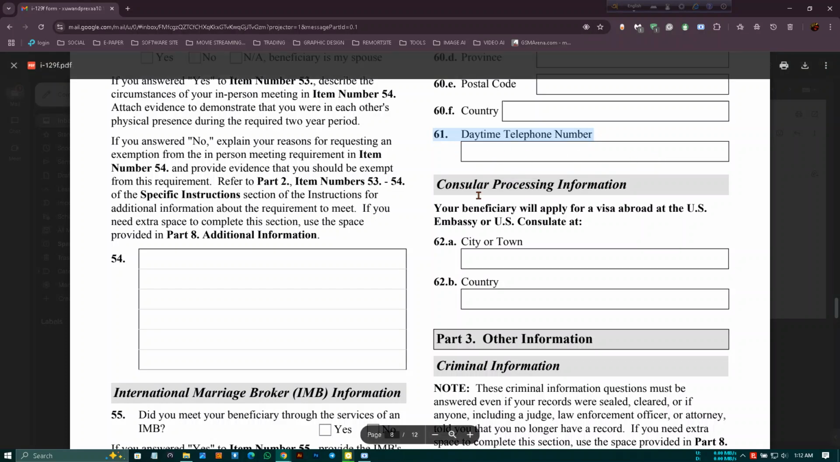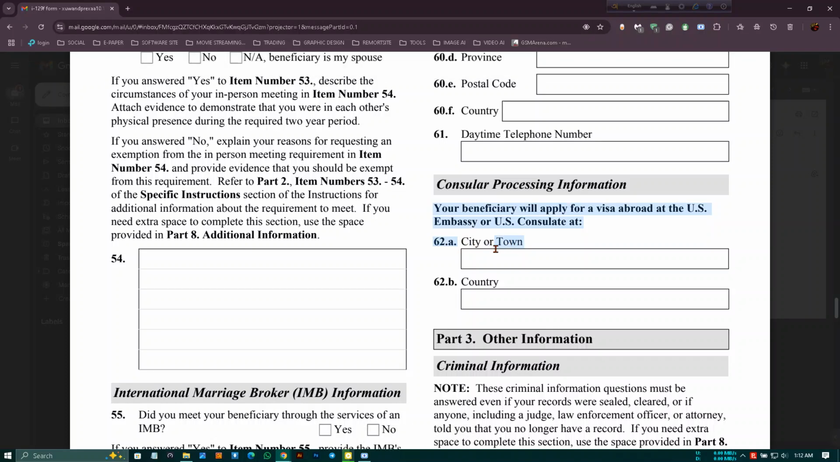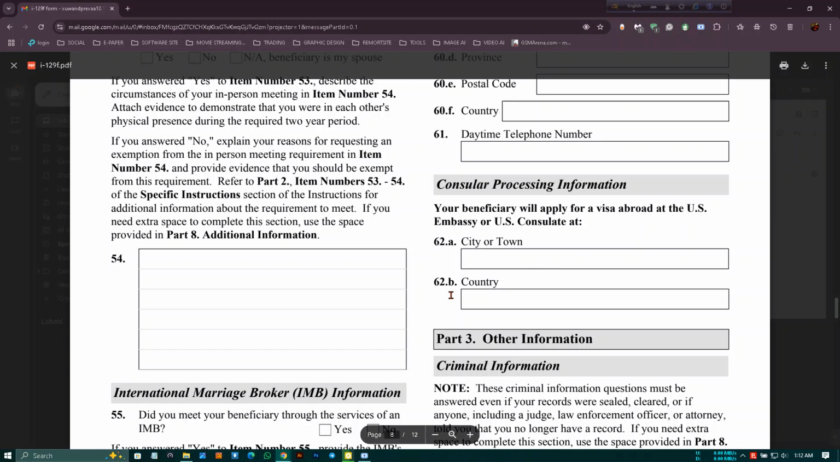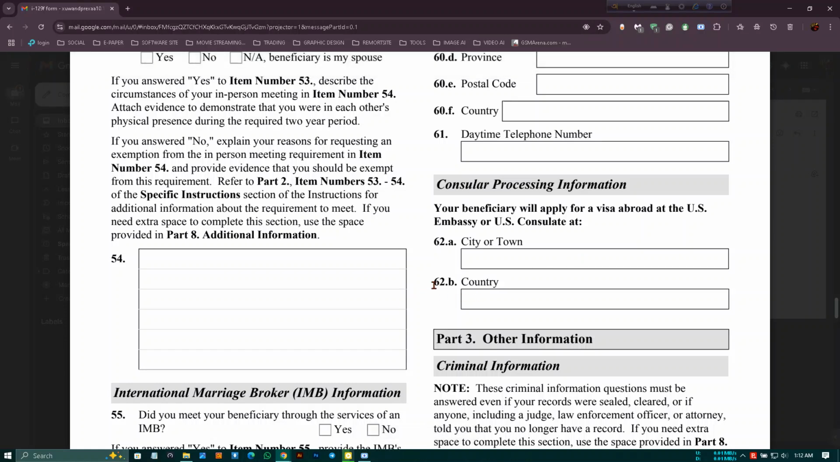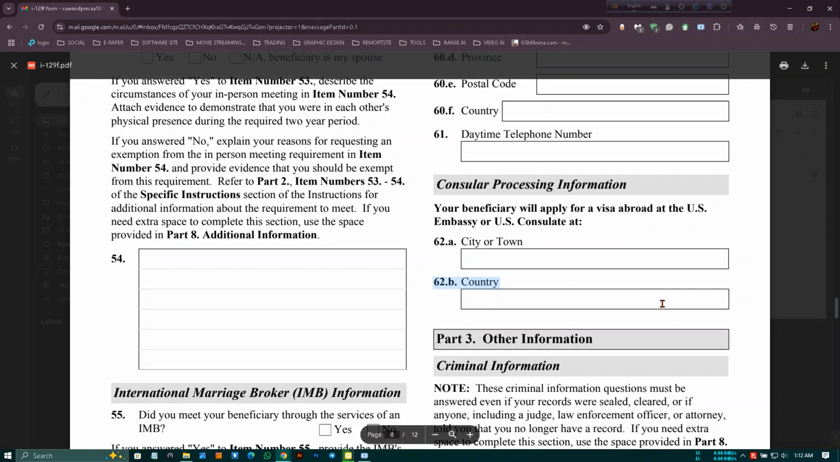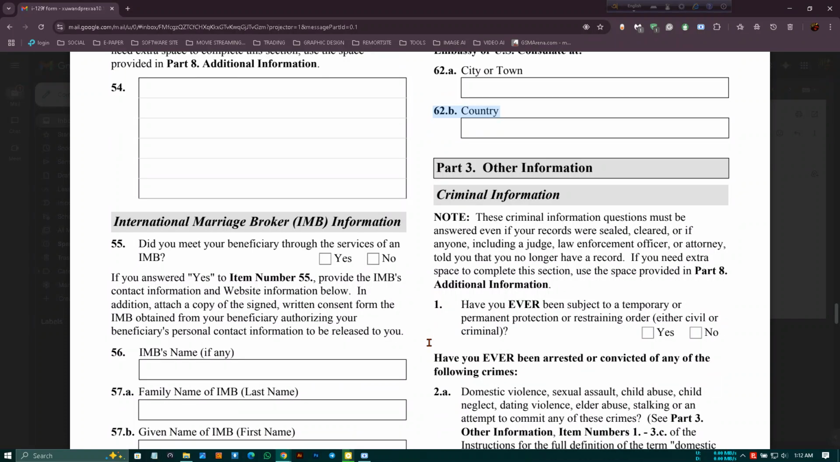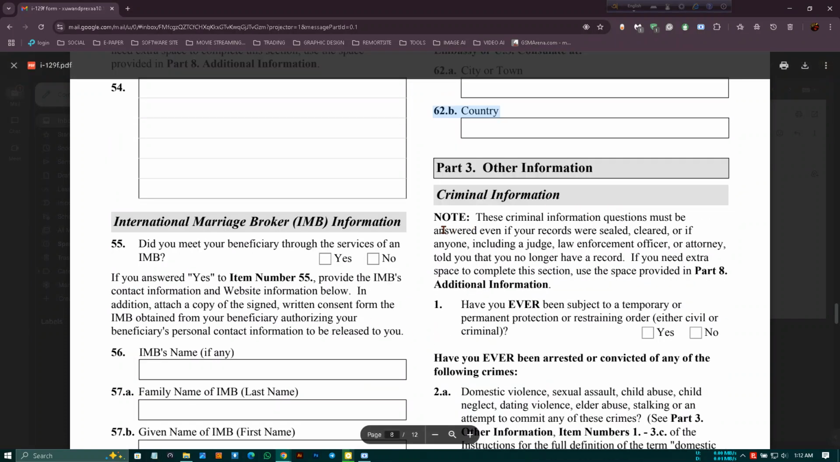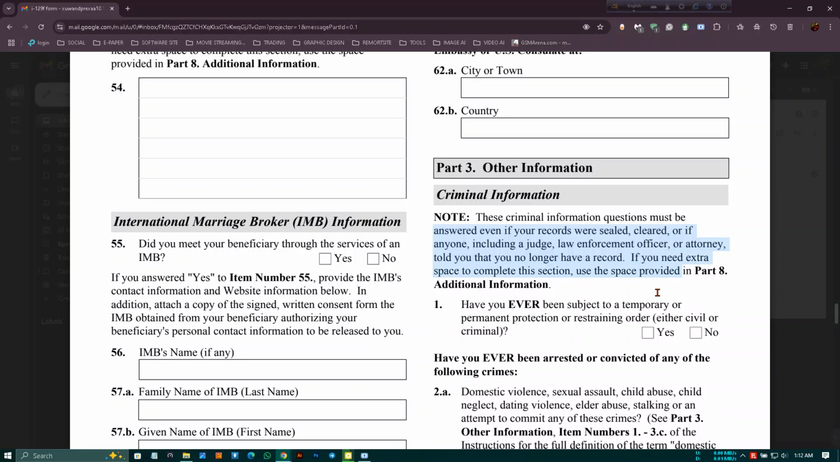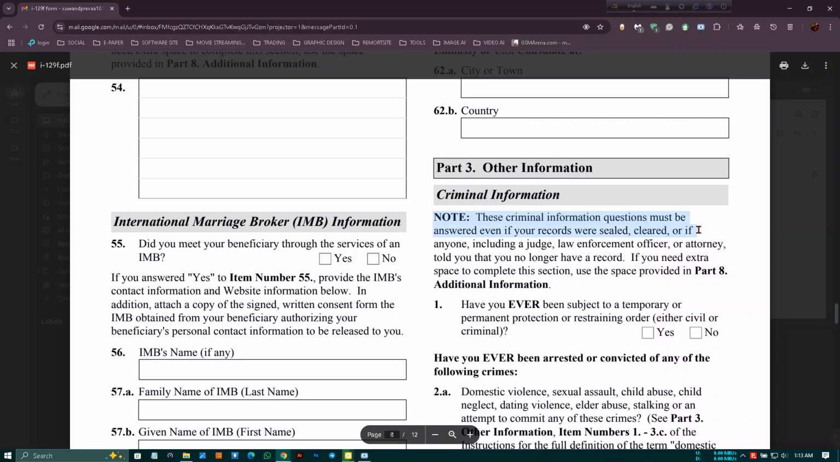Consular processing information. Your beneficiary must apply for a visa at a U.S. embassy or consulate in question 62.a city or town. Enter the name of the city where the U.S. embassy or consulate is located, where the beneficiary will apply for their K-1 visa. A list of U.S. embassies and consulates is available here. Question 62.b, country. Enter the name of the country where the U.S. embassy or consulate handling the K-1 visa application is located. Important, if the foreign country has multiple U.S. embassies or consulates, note that not all of them issue K-1 visas. Check the U.S. embassy or consulate websites to confirm which locations process K-1 visas.